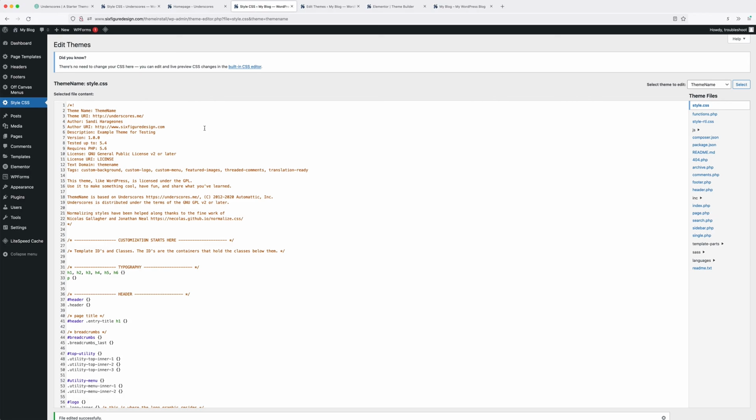So hopefully this will come in handy for some of you who no longer want to use third-party themes, as I don't want to use third-party themes anymore, and customizing them can be a nightmare sometimes.